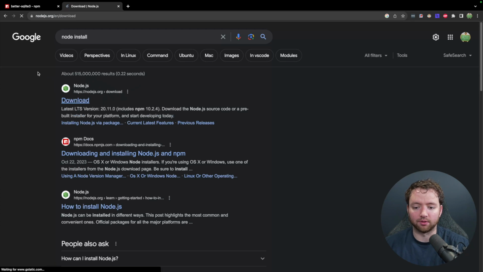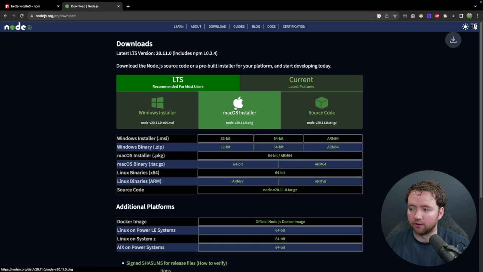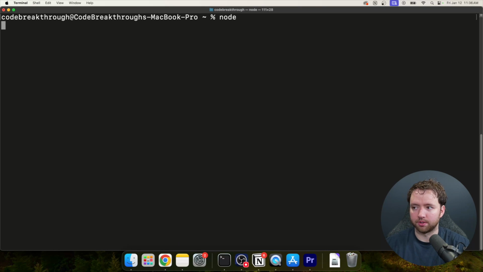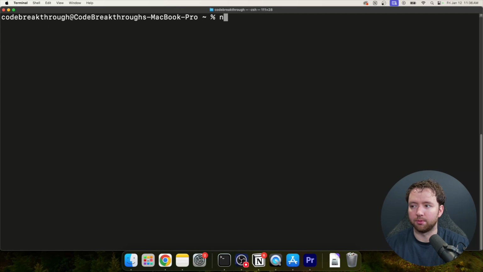And I actually haven't even downloaded Node on this computer yet, so I'm working on a new computer. So I'm going to download Node from nodejs.org and go for the macOS installer. Cool, so I got that installed. And from a terminal, we should be able to say node. This will start an interactive session, and you can close out of that with Control C twice. And we should now be able to use npm to install packages.